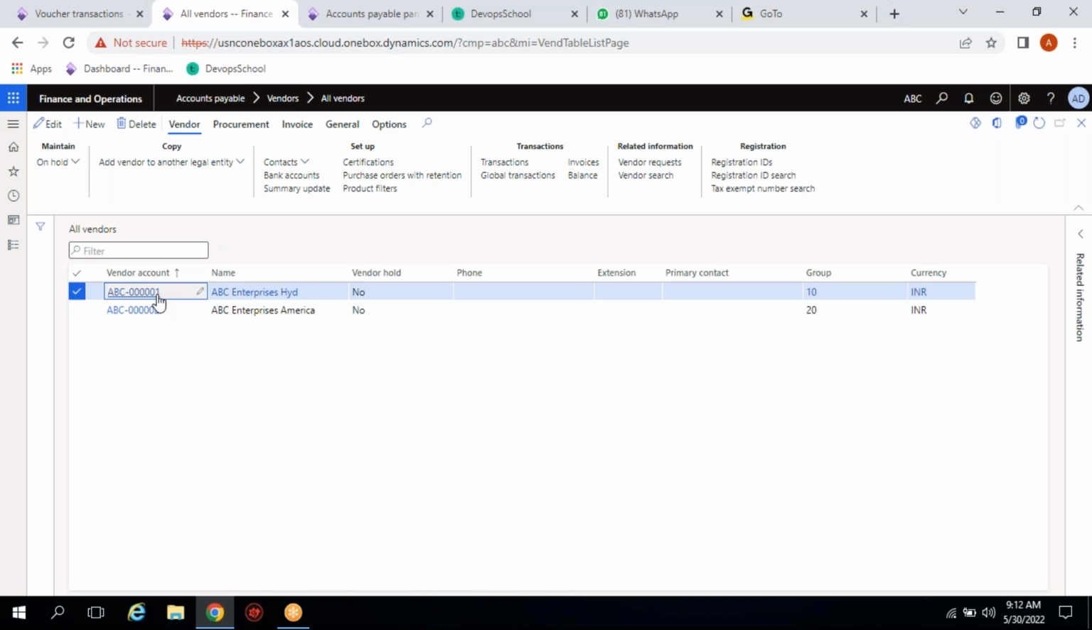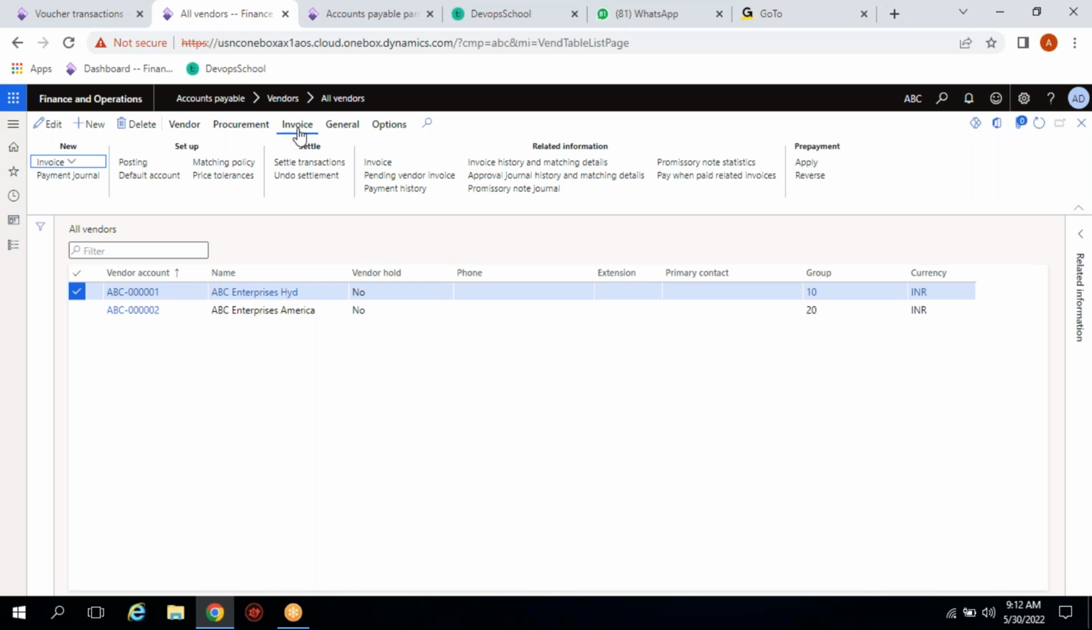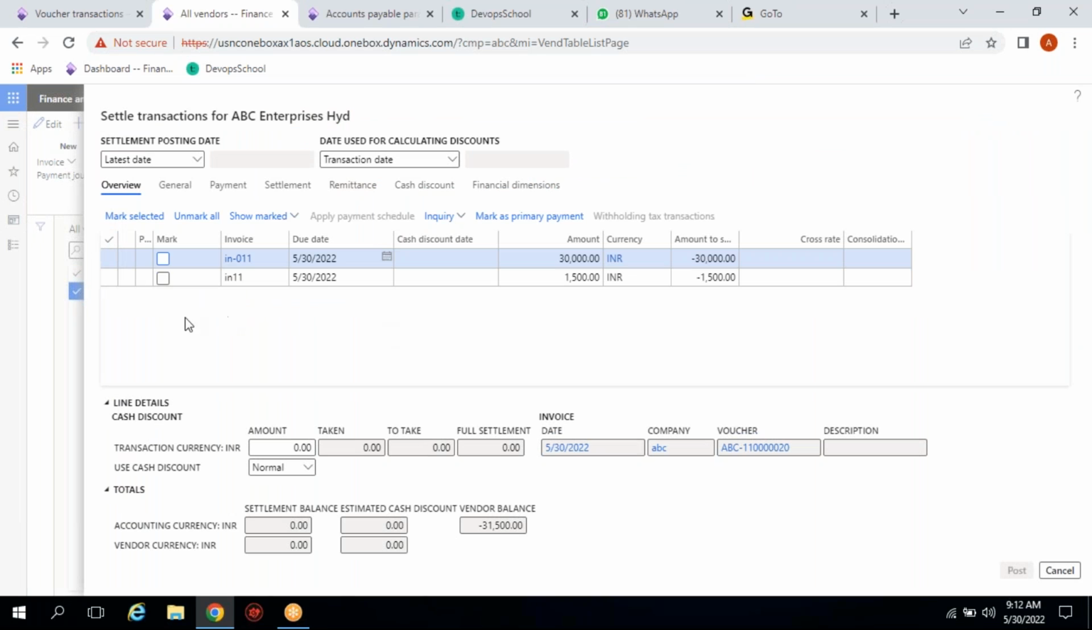Go to the invoice tab. Here, settle transactions, undo settlement. Click on settle transactions. This is knockoff. Cancel. This is open transactions. It will show you invoices and payments and everything. And cancel now. You need to adjust, cancel. Downside, right side corner, last. It is there. Cancel.